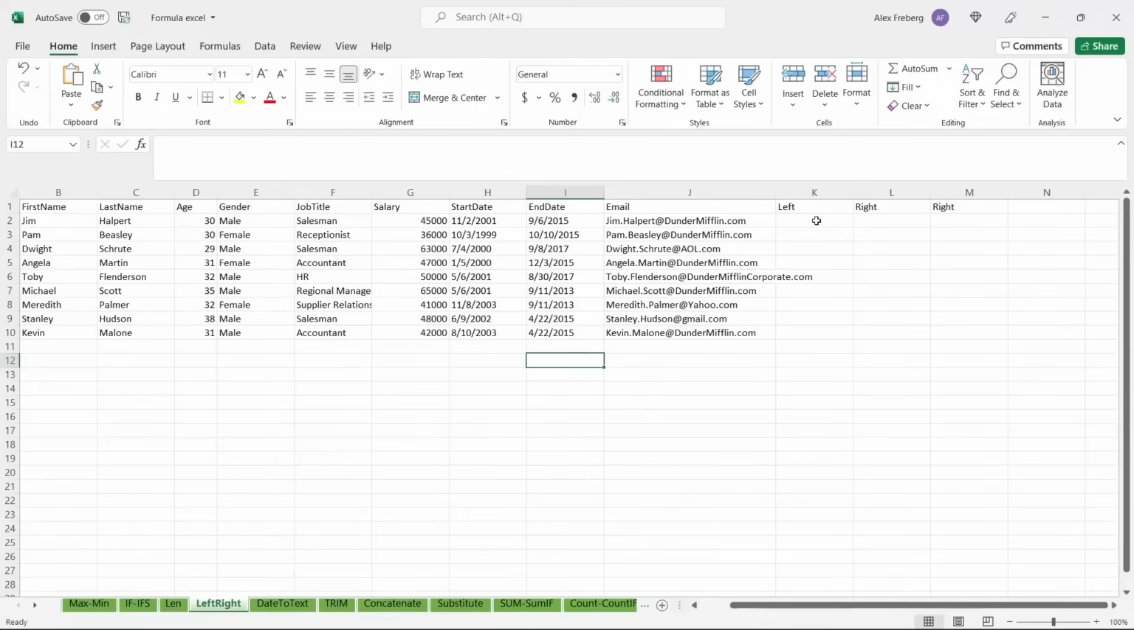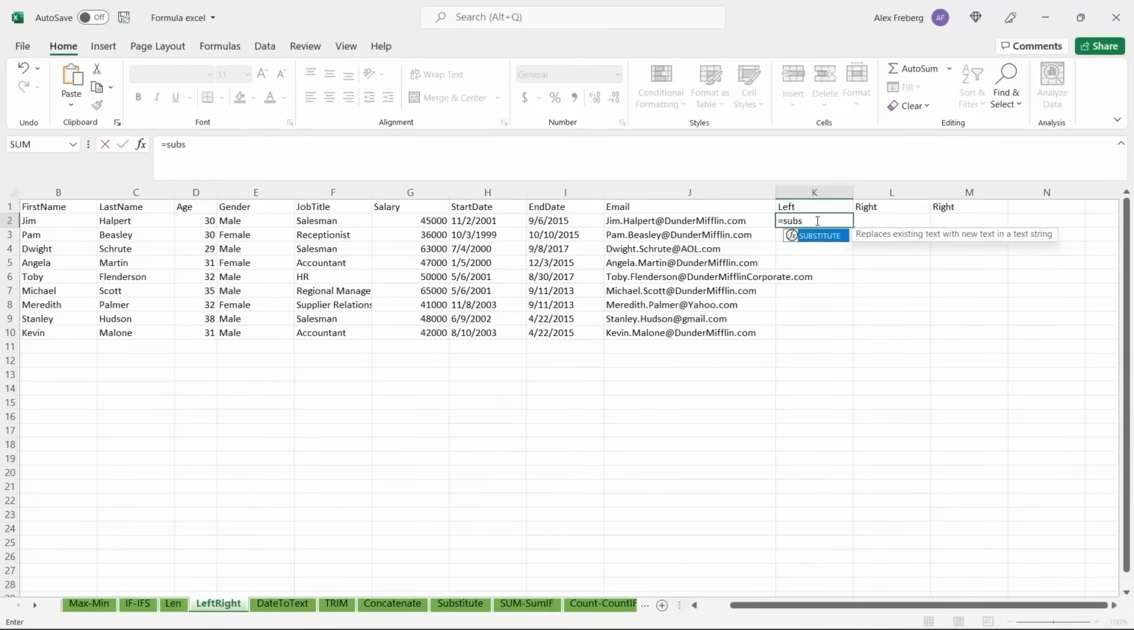So let's keep going. Left and right are kind of like substrings. If you've taken the SQL tutorial series that I've done, substrings are where you can choose a certain part of the text string and extract data from that. You usually have to reference a certain number of characters. And that's the exact same thing, except unfortunately, there's no substring. There's substitute, but there's no substring. Left and right is really the closest thing that we have.